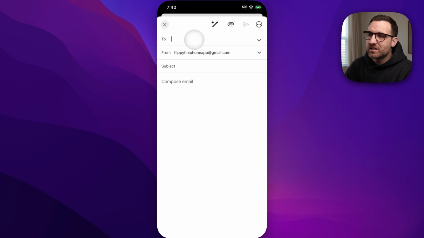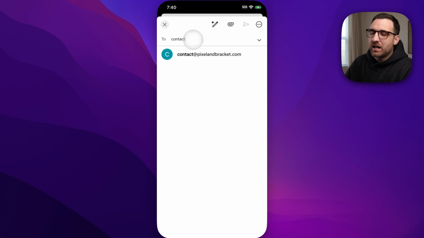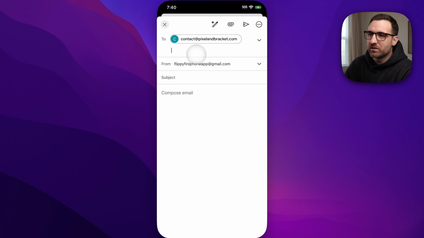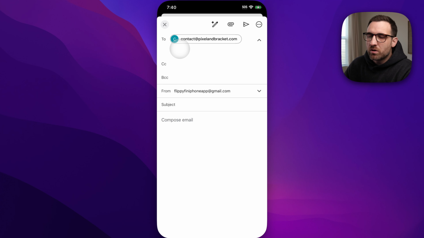Now we want to say who we're sending this to. I'm going to send it back to the same contact at Pixel and Bracket. We can drop this down to CC people. And we can also send it to more people by just adding more email addresses. We add in that email address, we press enter or the return key on your computer. That's what makes it the little bubble and calls it an email address that you're sending it to.